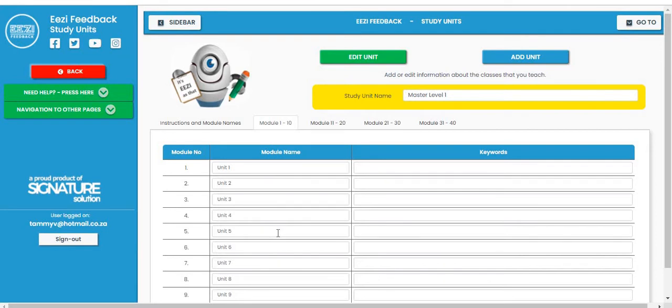Now I need to load my keywords. My keywords are solar power, recycle, renewable, and energy. I'm going to load it under Unit 5. Please remember to add commas where needed, and do not put a full stop at the end of the word.